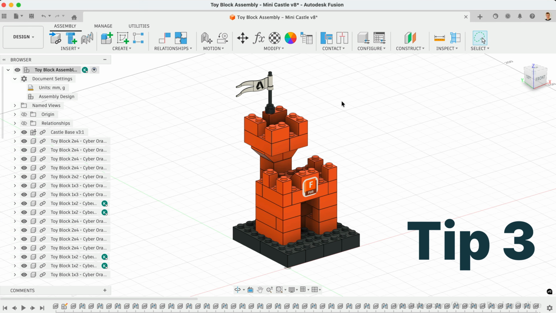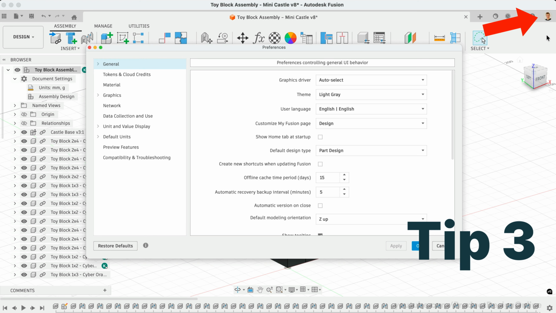You can actually set your favorite type as the default. Go to Preferences, General, and change the default design type so every new file starts exactly how you want it.